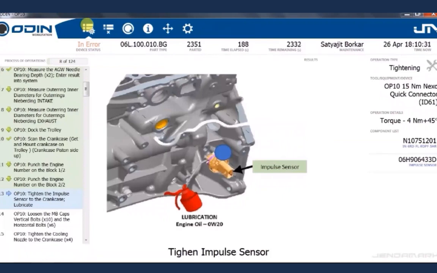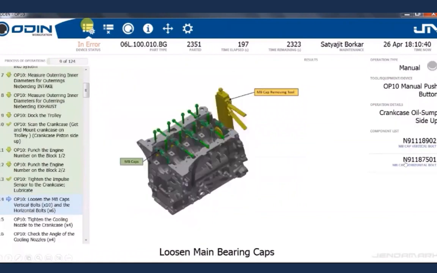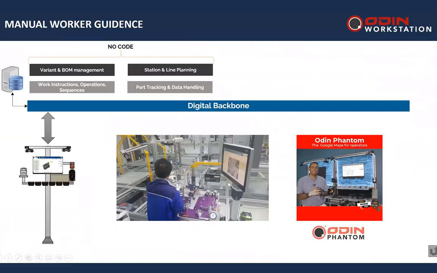Here we have to tighten a bolt. So on the right hand side, we tell the operator what tools to pick, and when the bolt was done, you can see it went green. So this is a little snapshot of what the detailed work instructions look like for a typical operator.